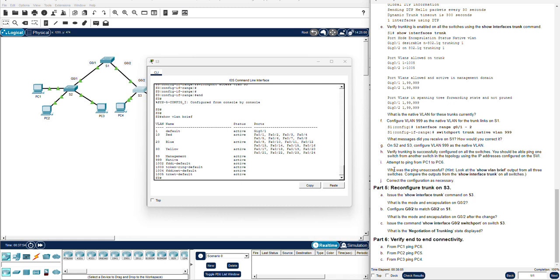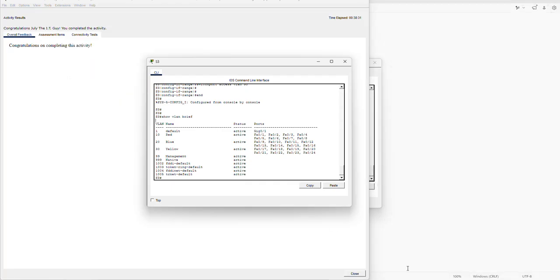Part J, correct the configuration as necessary. All right, so we've done that. In part 5, reconfigure trunk on switch 3. Part A, issue the show interfaces trunk on switch 3. And let's see here. Well, it's already completed. So since we already have completion of 100%, this lab is completed.